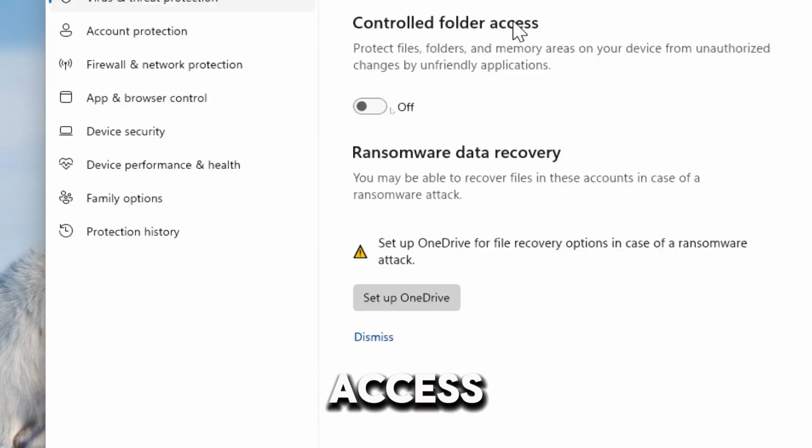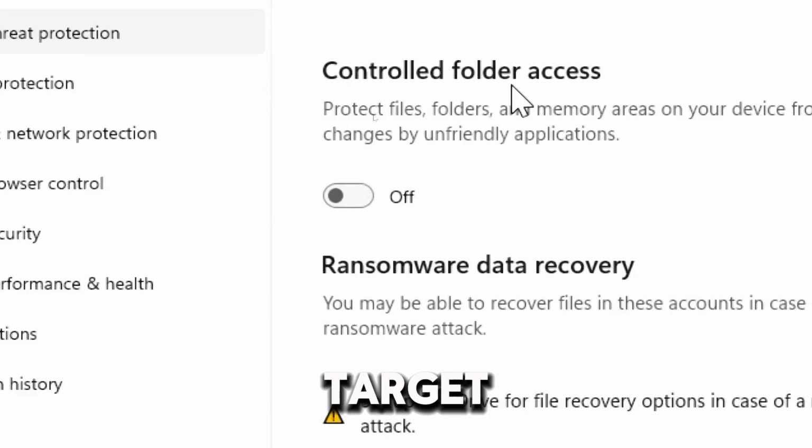Enable Controlled Folder Access. Under the Controlled Folder Access section, toggle the switch to On.